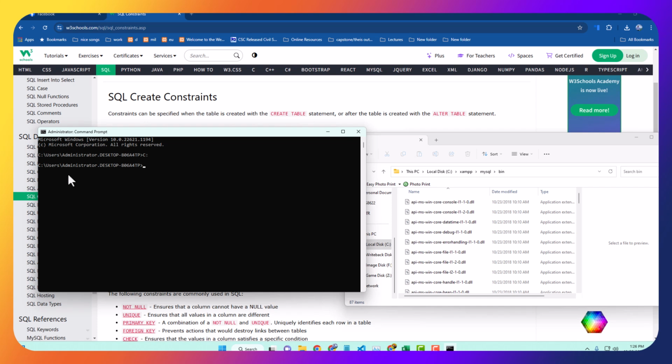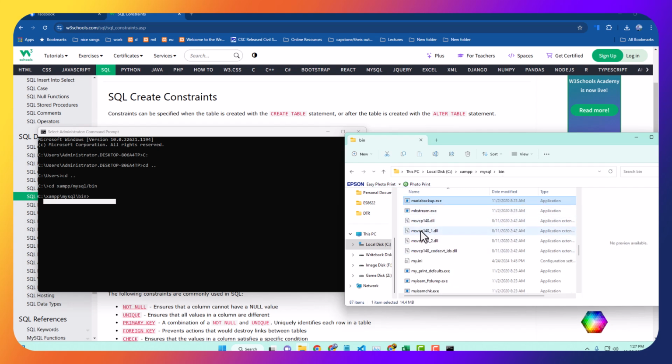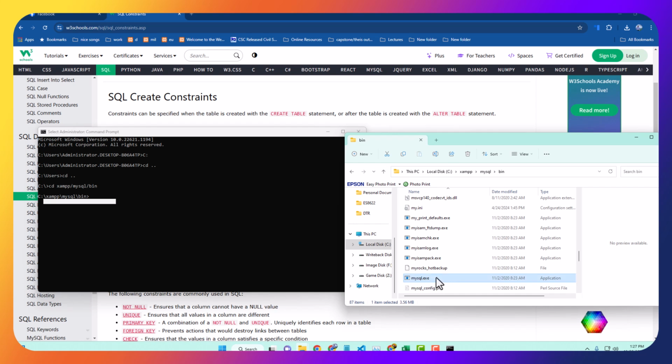If in case you are on the C, you have to change directory. To do that, we can use cd dot dot. So I am now on the C users. Then cd dot dot. So I am now on the C. Then we have to type cd xampp, and then inside of that is mysql and then bin. So I am now on my active directory because my target file is here, which is the MySQL file. This is the one that I need to pinpoint.